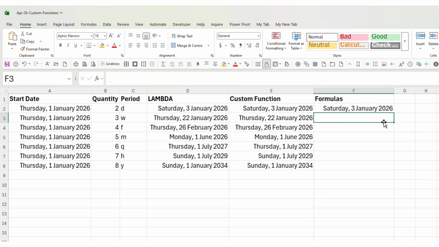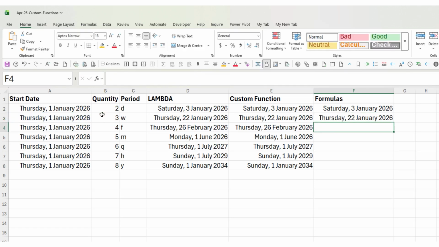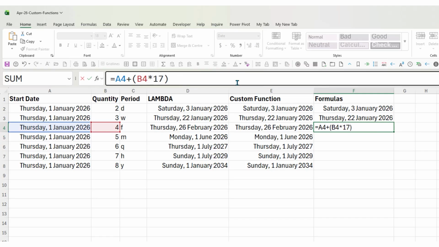Then we come to a week. So a week is just 7 days. So if you want to add 3 weeks, we just need to multiply 3 by 7. So it's start date plus, and then we can put some brackets around it. We can multiply the 3 by the 7, and we can get the 22nd of January. So that's 3 weeks added to our start date. Now, if you want the fortnights, obviously fortnights is the same idea, so I can copy this down, and then I just need to change that to 14.